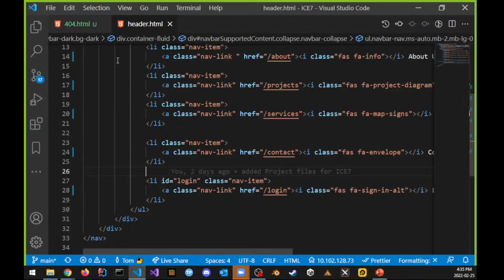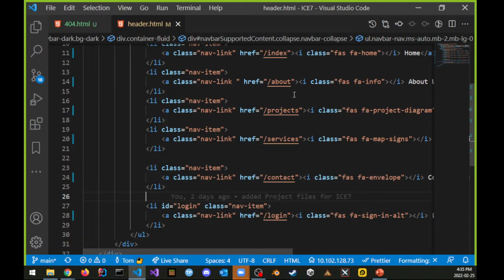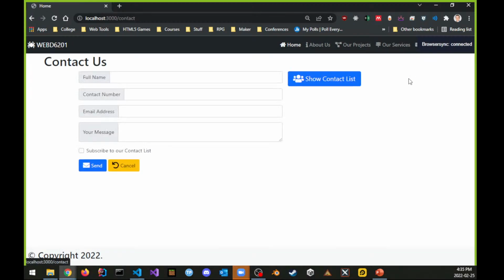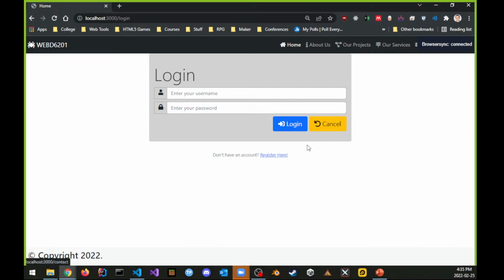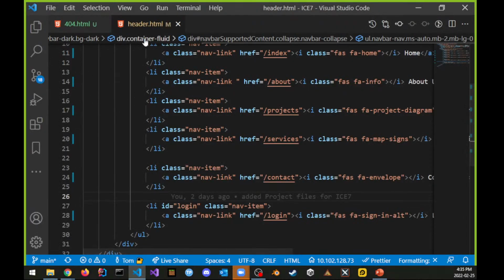Do I have about there still? Did I save? About, services, save, fresh, about, that's it. About, our projects, our services, and then the contact page, and the login page, but there's still some issues. At the bottom of the login page, there's this one. It'll try and take us to register. We got to fix the one in the login page. So that's the other one we have to fix.